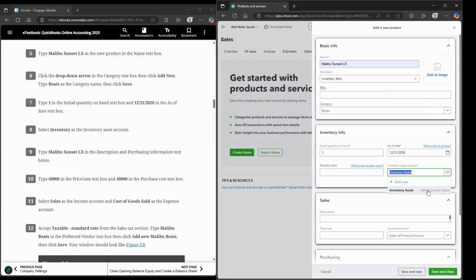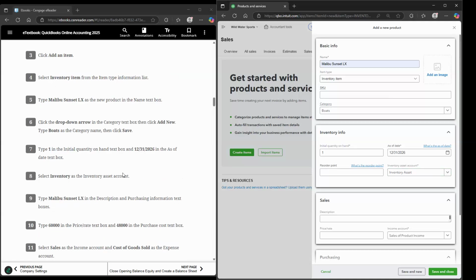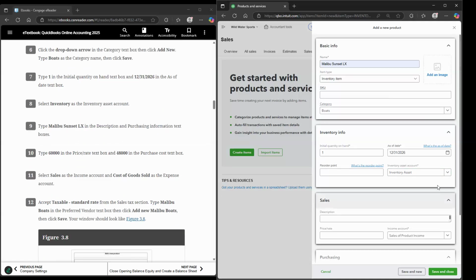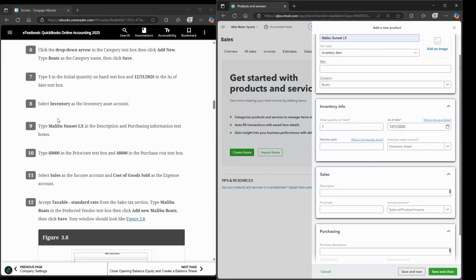So here we see inventory asset, and we'll just keep it as that for now. If we need to make a change, I'll let you know, but inventory asset should be fine. If you already have the inventory asset account, then I would suggest just keeping it as inventory asset. There's no need to create another one. But if you don't have inventory, then you will be adding a new account. So we selected inventory as the inventory asset account.